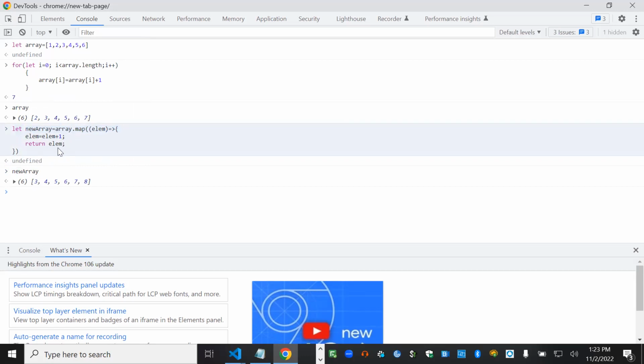Okay, the only difference is that we use the map method. So what the map method does is that it takes your element and passes it to this, which is the syntax for an anonymous function. This is called an arrow function in JavaScript. So this passes it to an arrow function, which takes element as the argument, increments the element by one, and returns it.